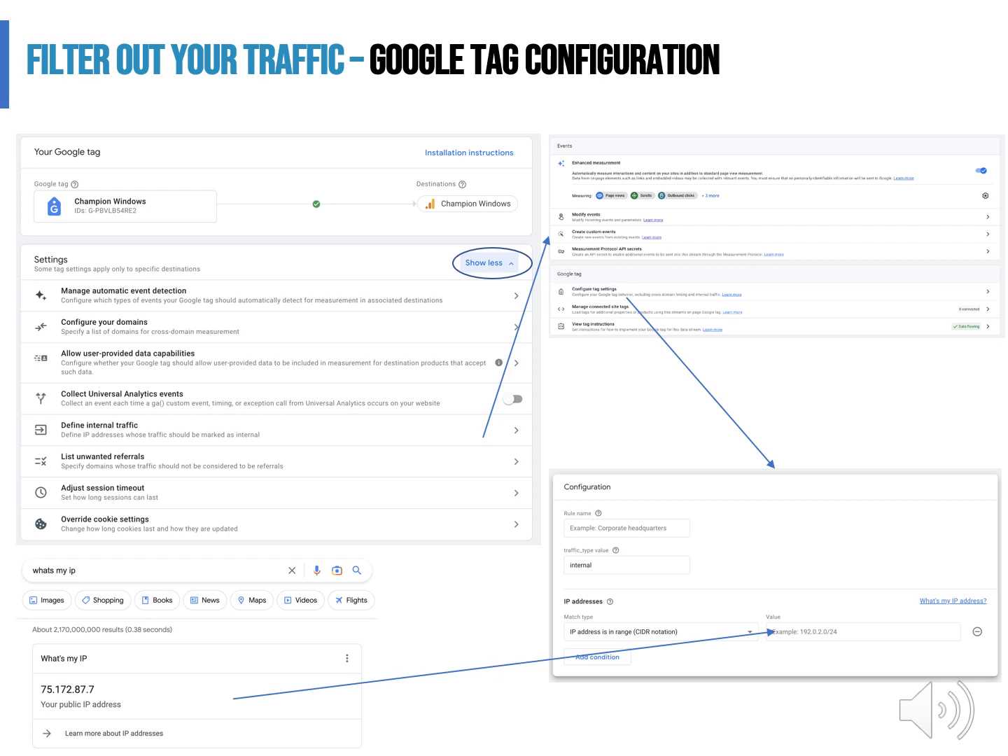So let's take a look at a couple more things that we can configure here that I would recommend you do in your account. You don't want to track your own activity on your website, because if you're on your website a lot, or you have people working for you that are on your website a lot, you may over-exaggerate your numbers.